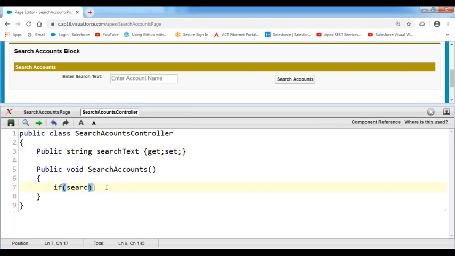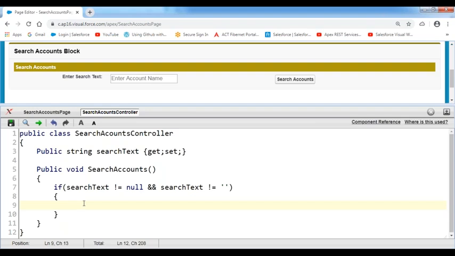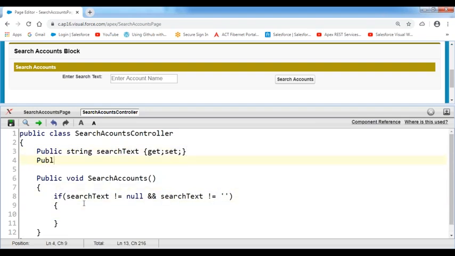I'm verifying this: if searchText not equals to null and searchText not equals to empty. That means if the searchText variable is not empty, that means the text box is not empty, then I would like to initiate the searching mechanism. Now, in order to search this information, I would like to define a collection, because the query will be returning some records in the form of a collection. That too, it is a list collection, list of Account.